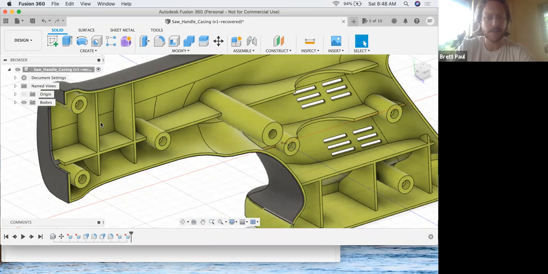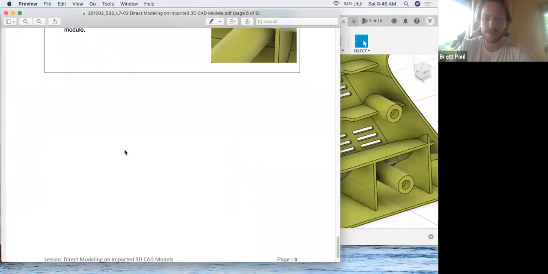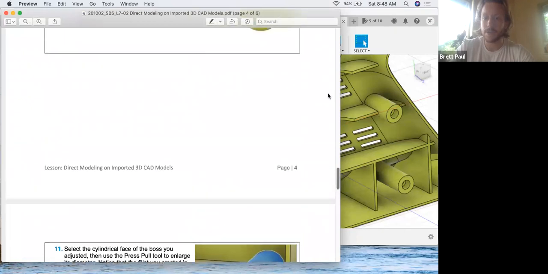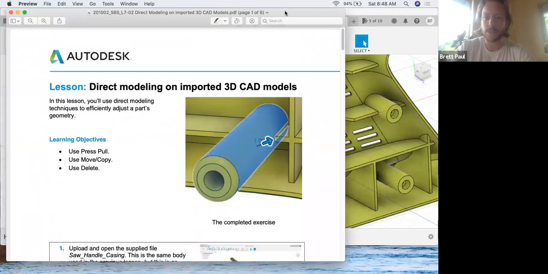All right, on to the next module, which I believe was L7-02. So we're done with the tutorials in lesson 7. There's one exercise that we'll do next. But this just gives you a kind of a brief introduction both to the tools within direct modeling and when it's nice to use. And it is a powerful tool. So at any rate, on to the next one.